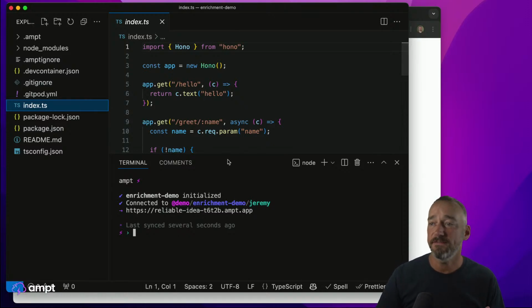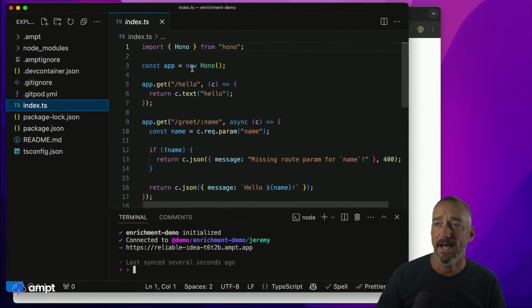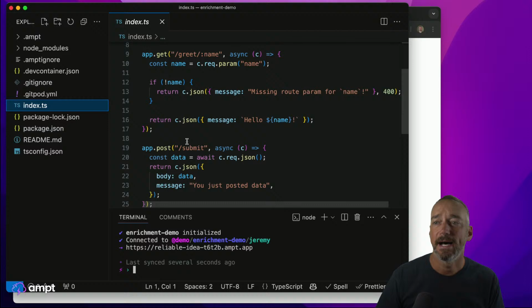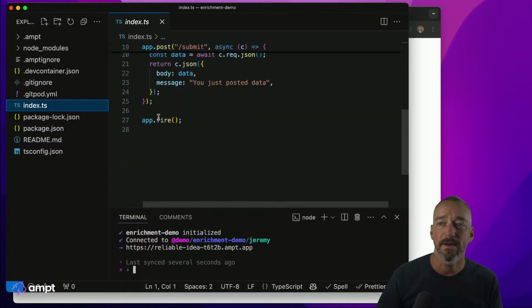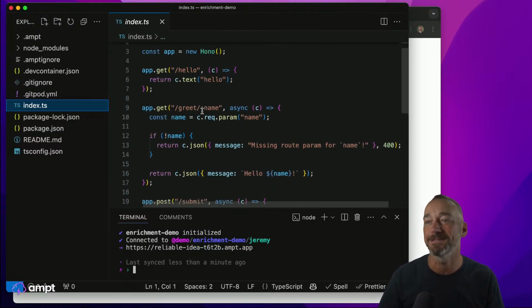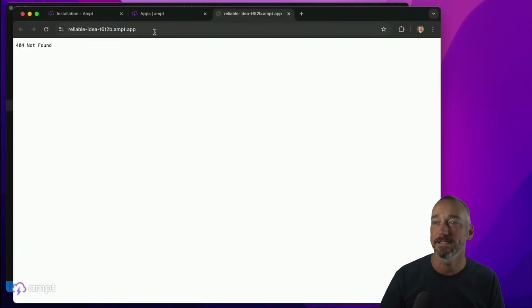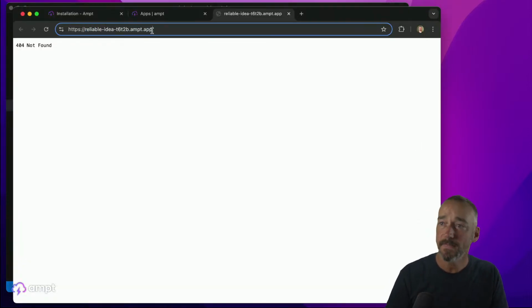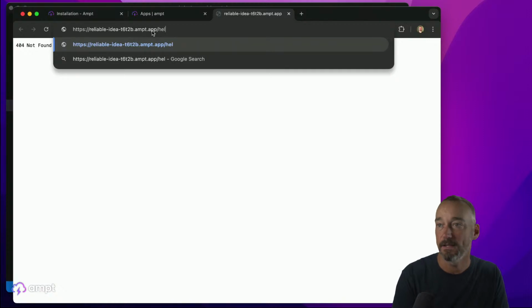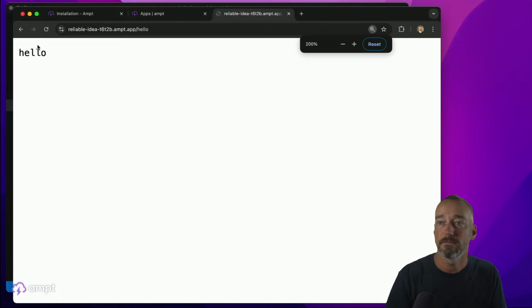So this is just the default file that we give you here. So you've got a Hono app, new Hono. You've got this hello route. You've got a get, another post route, and then this app fire thing. So again, these routes are just demo routes. Don't need to have them. But you see that /hello exists. So if I come over here and I type in /hello here and hit enter, I'm going to go ahead and get hello returned to me.